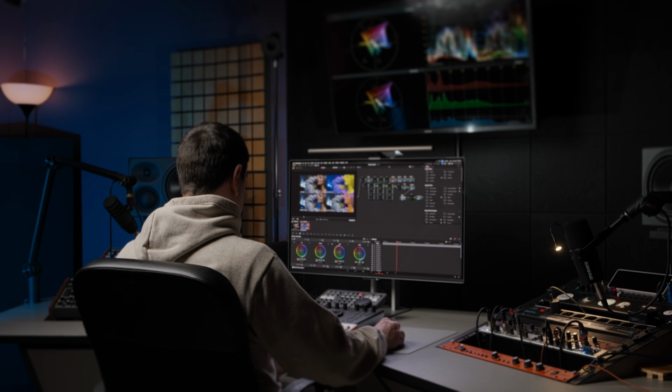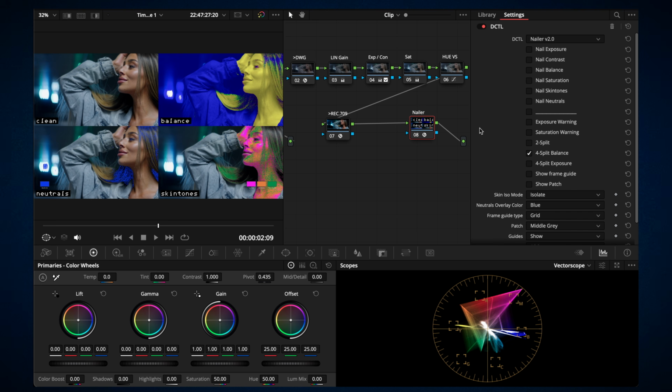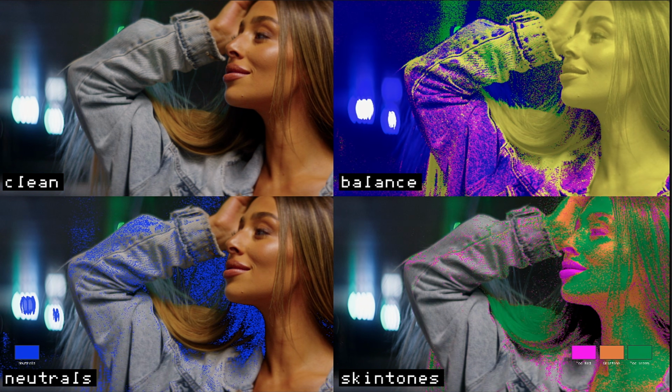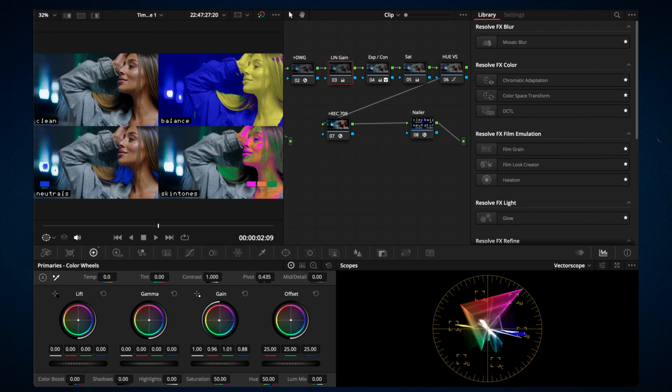Then, probably my favorites. 4-split balance and 4-split exposure. 4-split balance divides your viewer into 4 windows: clean image, Nailer balance, Nailer neutrals, and Nailer skin tones all at once. One glance and you know exactly where your shot stands on the 3 things that matter most when balancing.